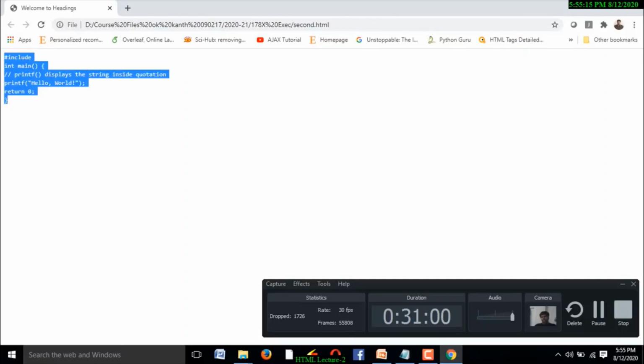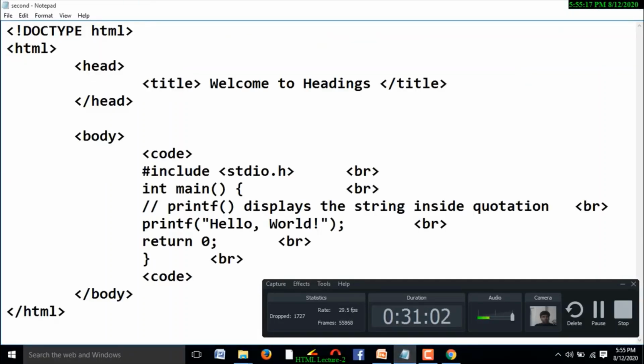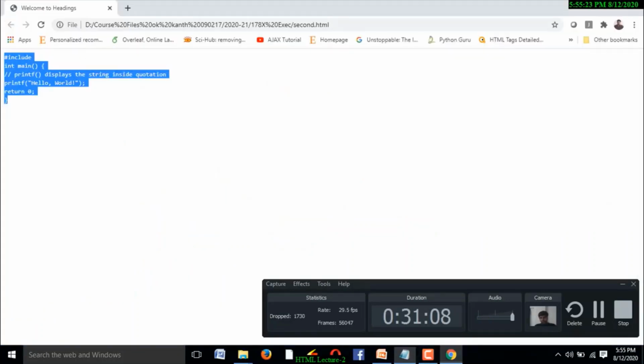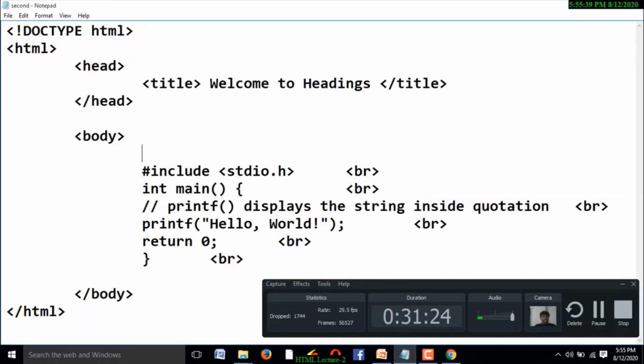Suppose I remove code tag here. Observe the difference carefully. See, it is appearing like a normal text, right? Got the point? Did you get the difference between normal text and source code text? Yes. This example clearly shows the difference between normal text and source code text.